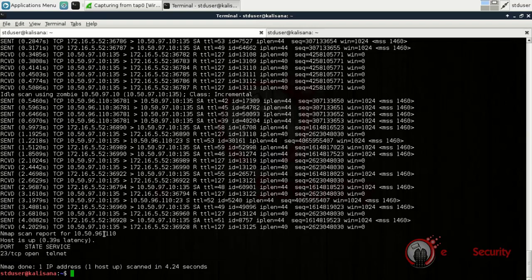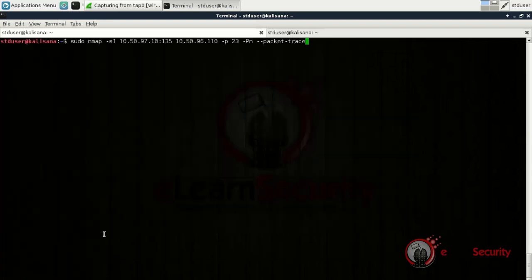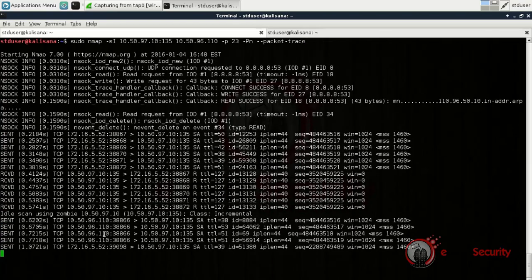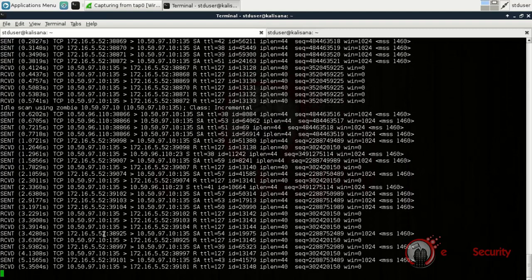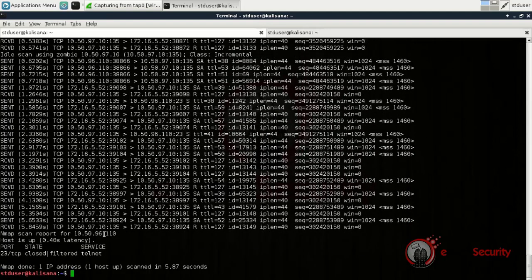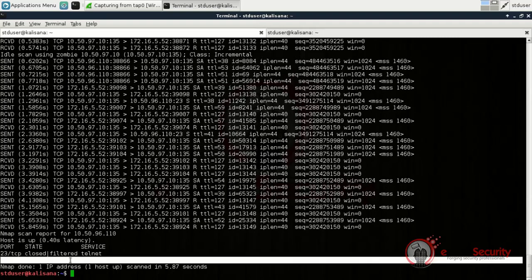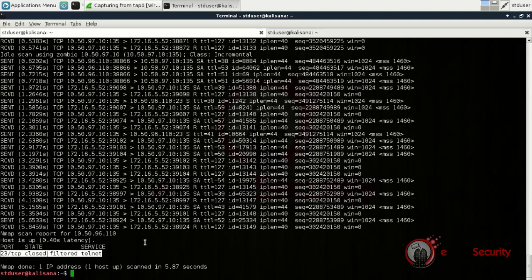Let's repeat the scan to see something interesting. As we see, sometimes we may not get lucky. Here we can see a closed|filtered statement for the port we are trying to scan. This might be a false negative, as we've seen with hping.